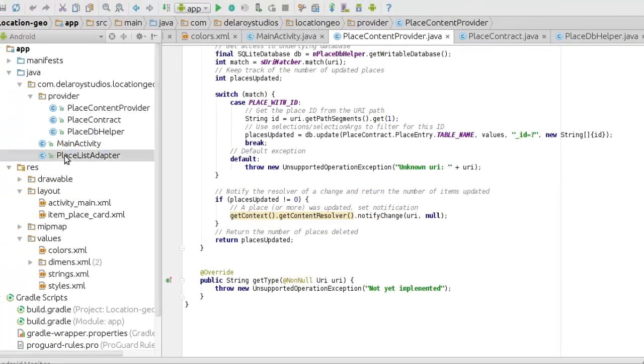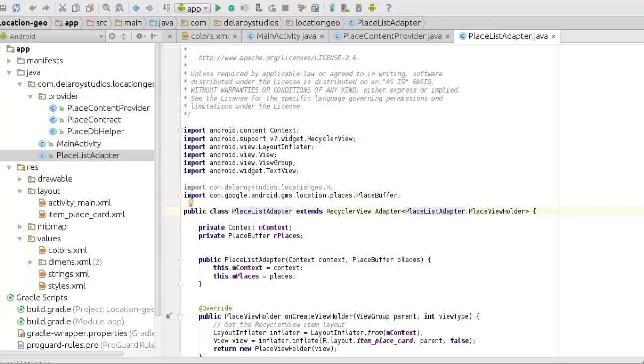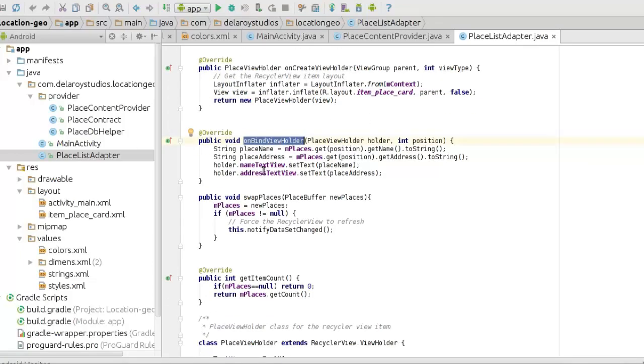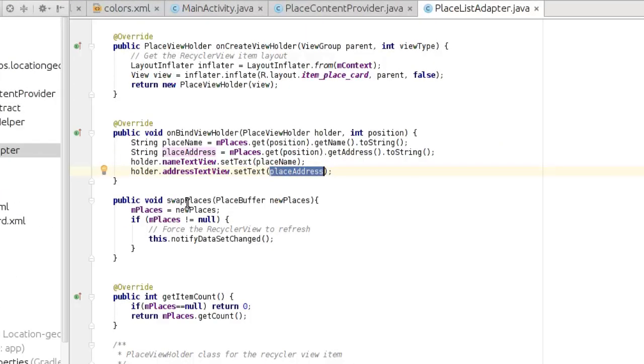So let's look at the place list adapter. This is the recycler view adapter that binds values. We have the onCreateViewHolder that inflates the item place card layout I explained earlier. And let's look at the onBindViewHolder. Notice when you bind values, we bind the value of the place name and the value of the place address to its appropriate layout. That's just what that does.